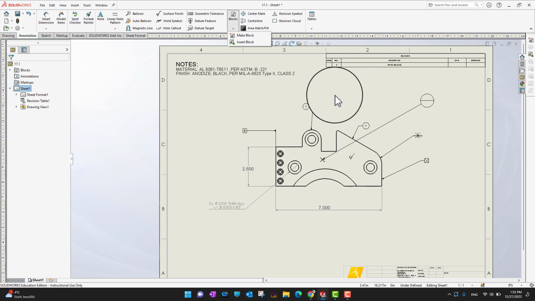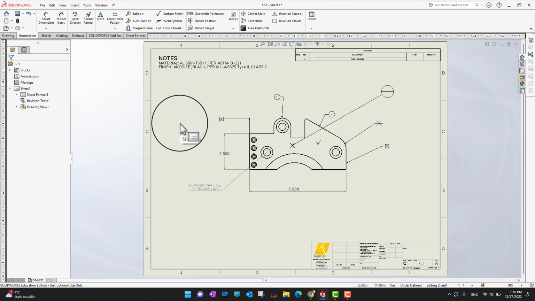If you have some blocks, you can bring them here and then mention them on your drawing. The next option is center mark, which we already covered in a previous video.